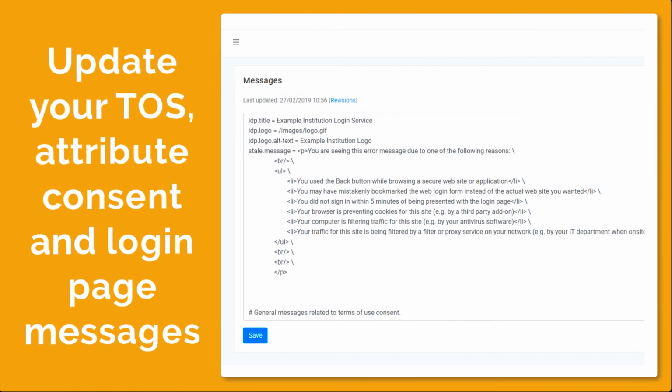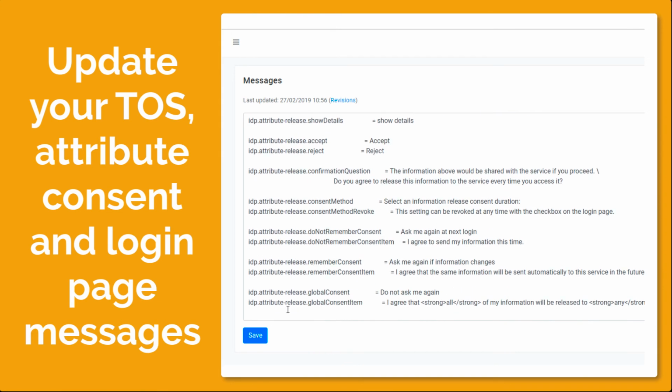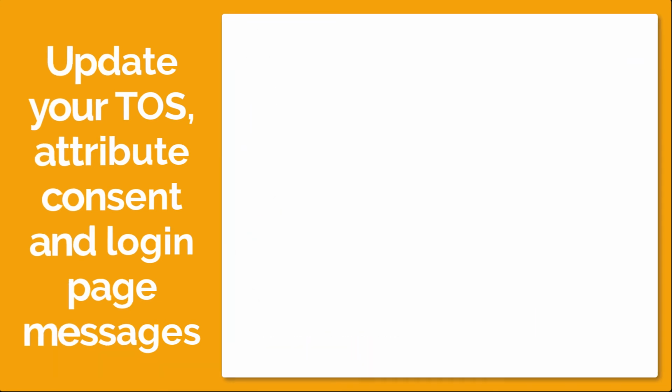Finally, the Overt IdP allows you to easily update your terms of service, attribute consent, and login page messages so you can keep your users informed.